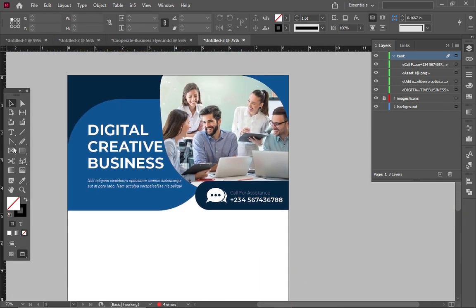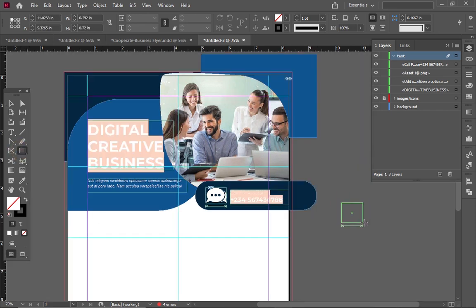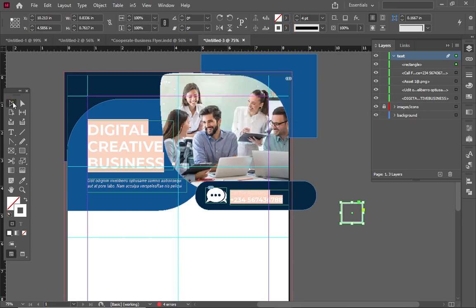Now let's add our logo. I want to create this shape. We want to make this stroke like 4 points, that is okay. Now let's change the stroke color to white. Let's reduce the size. Okay, let's go ahead and add the name of our company.